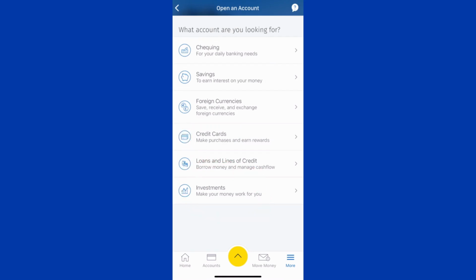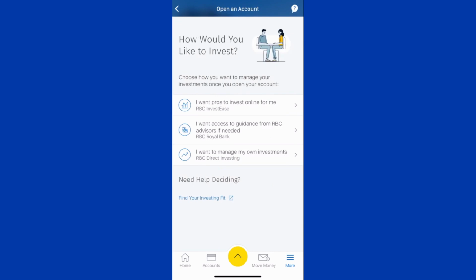Next, I'm asked how I want to invest. RBC gives a few different options depending on my style. If I want a completely hands-off experience, I can go with RBC InvestEase. If I want some guidance while still being involved, I can choose RBC Royal Bank. And if I want full control like I usually prefer, I go with RBC Direct Investing.